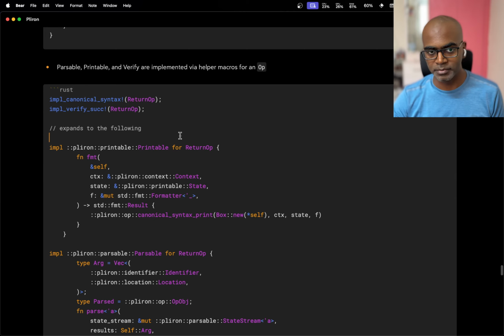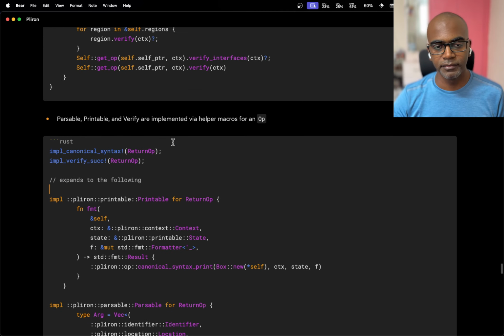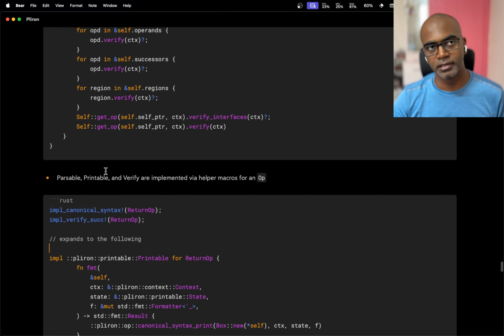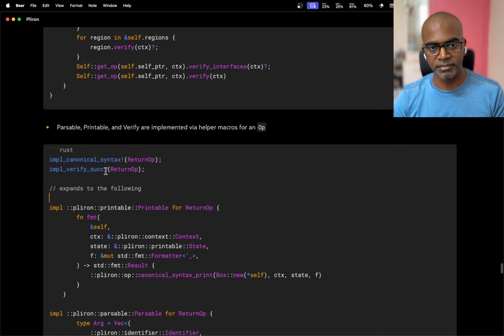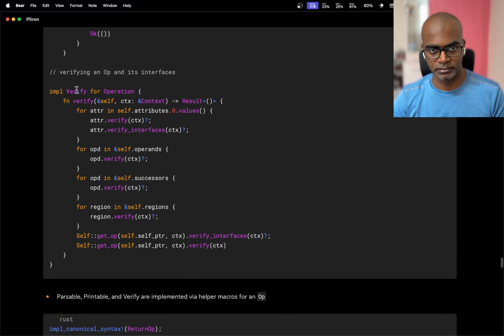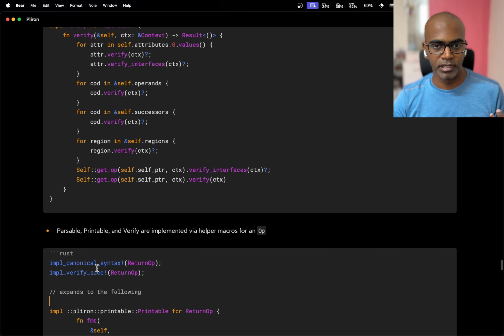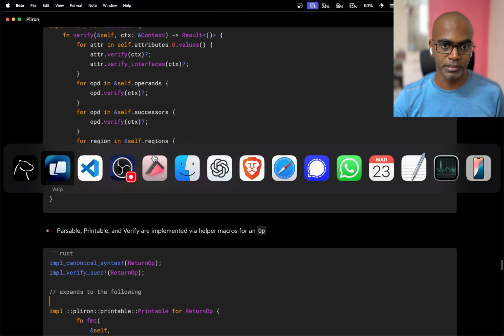But sometimes, this may not be what you want. And I've seen that happen. You may want to implement it yourself. And then there's also this implement verify, which is because you have to implement the verify method, which is this. You can do a default implementation. For return op, there's not much. So that's why we're doing this.